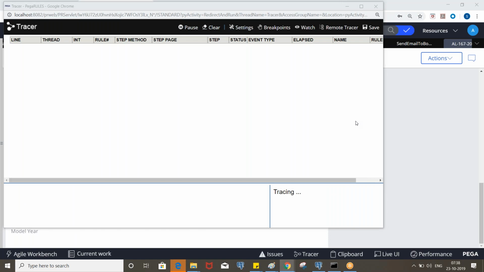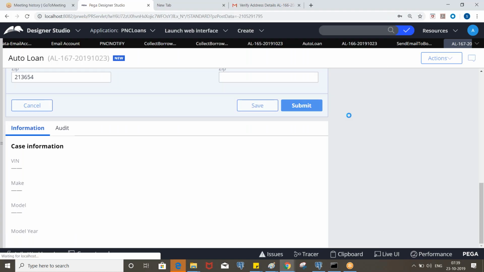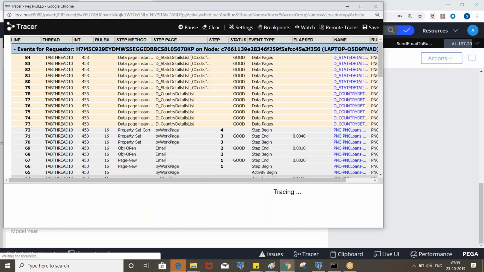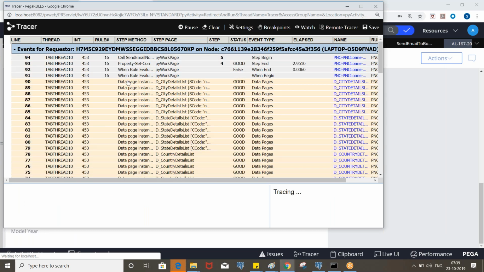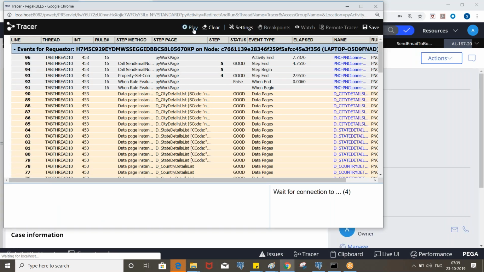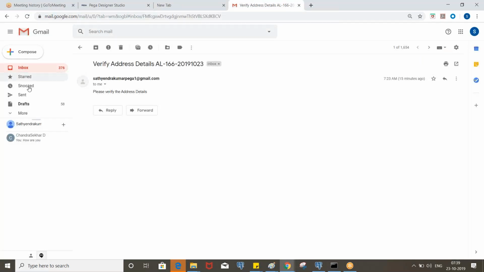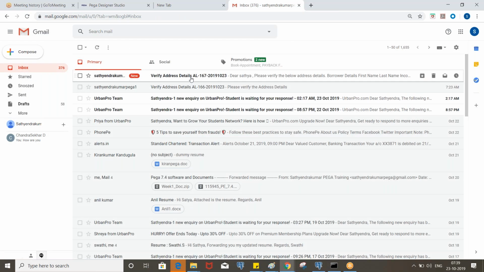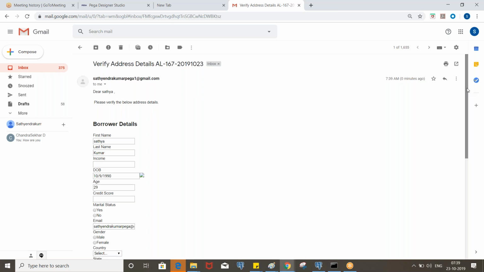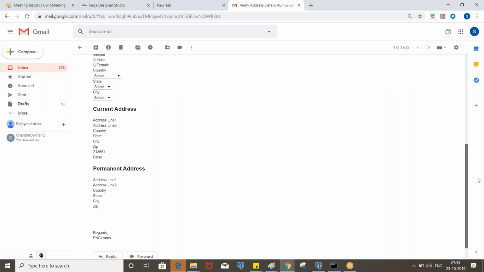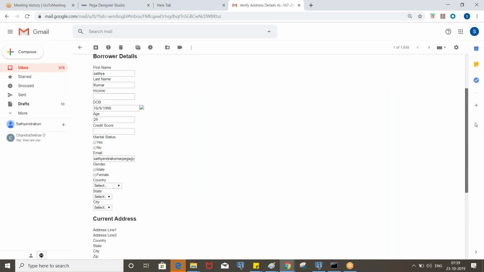Okay, so you can open the tracer and click on submit. Okay, so status is good. So now go to the email and you see here, right? So verify address details, and this is the email body which contains all the details, but it is in the format of the section, right? So whatever data we enter, the same thing will be displayed.